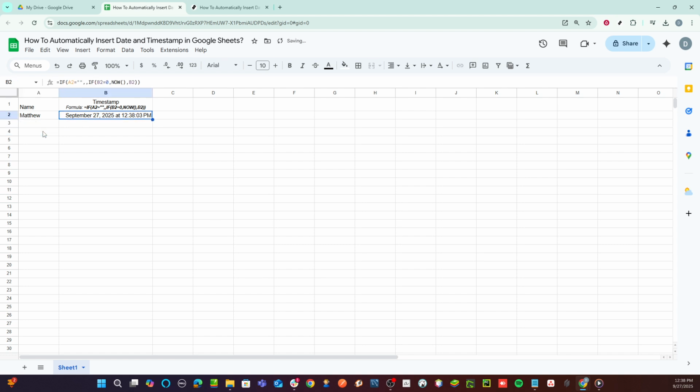That's all there is to it. With just a quick setup, you've learned how to automate date and timestamp entries in Google Sheets, saving you time and ensuring accuracy. Whether you're monitoring progress, tracking updates, or documenting a process, this simple formula enhances your spreadsheet's efficiency.